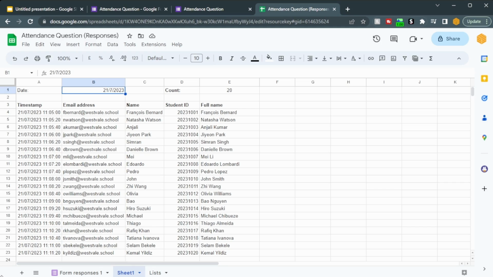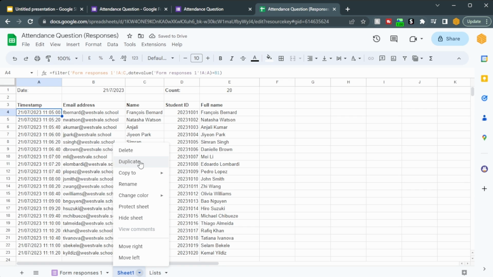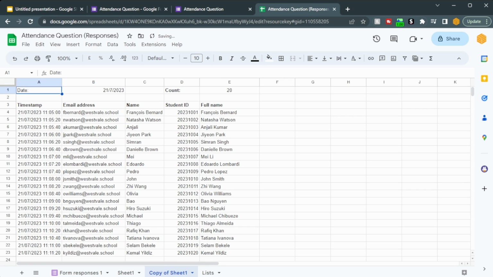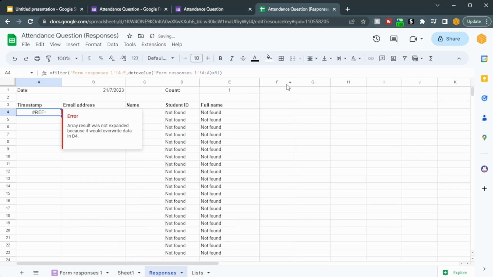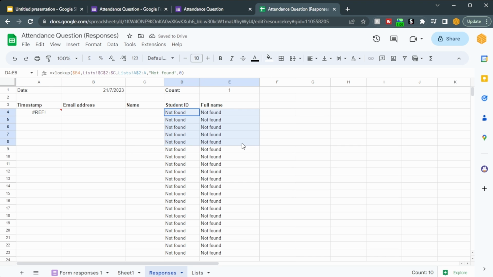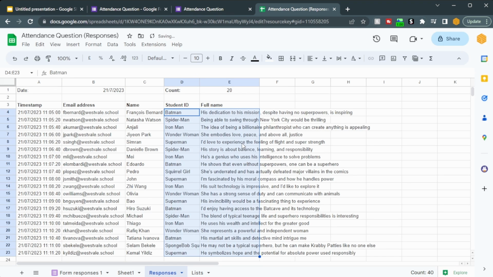So let's head back to our spreadsheet and we'll create a new sheet. We'll go down the bottom, right click and click on duplicate. We'll call this one here Responses. And then at the top, we'll just change this to A to E. We get a reference error, and that's because we've got these formulas over here. Let's just go ahead and delete all of those, and that brings up the full list.